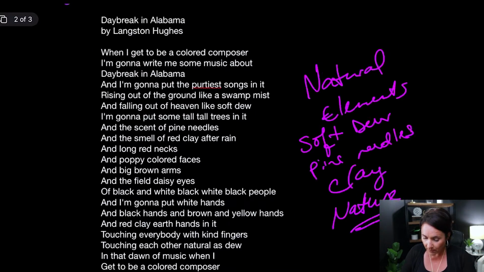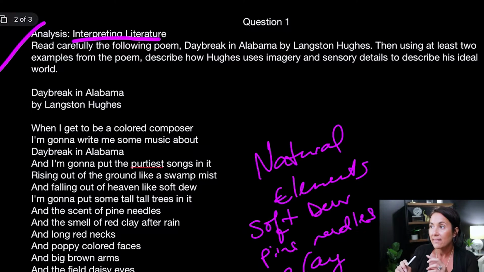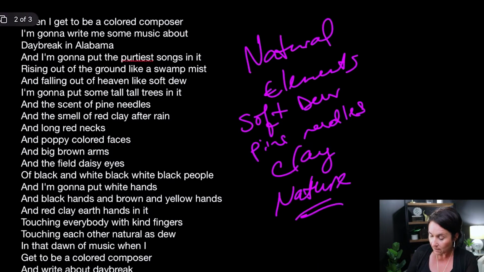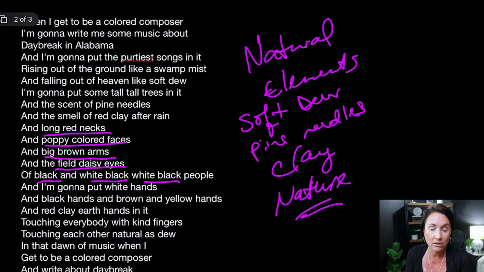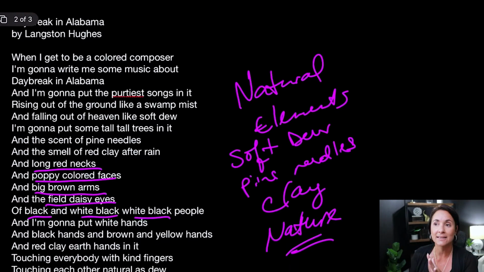All right. And remember, in my task here, it says, read carefully the poem, then using at least 2 examples from the poem, describe how Hughes uses imagery and sensory details. So we've got the imagery, we have natural elements, and then we also have long red necks, poppy-colored faces, big brown arms, field daisy eyes, black and white, black and white. We have that integration of people, black and white. Now, this was written, I believe, in the 1930s.